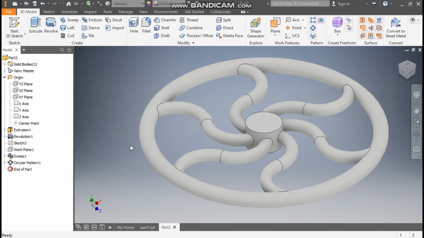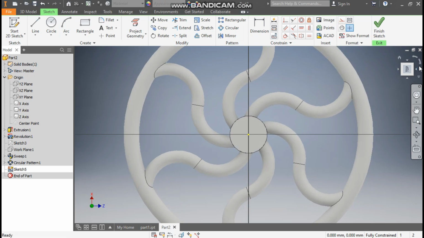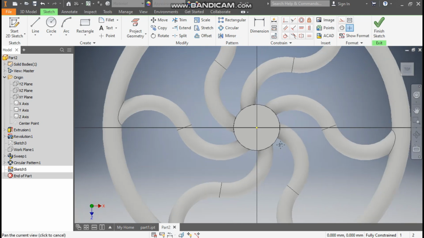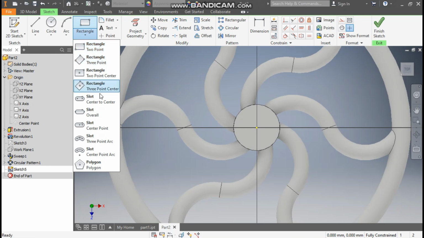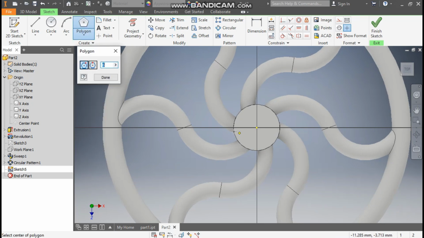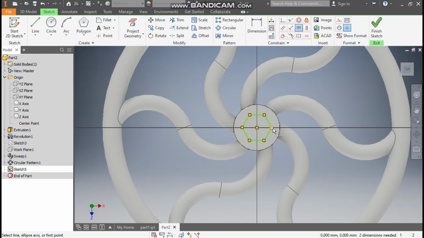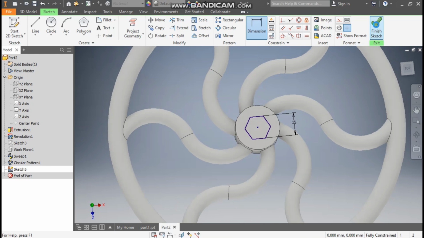Press OK. Now here select this face, go to create sketch, rotate the view. Take here rectangle and go to polygon command. So this will be a 6-side polygon. From this center point, make a polygon profile. Now here go to horizontal constraint, select this and select this. Okay. Go to dimension, define this outer. This will be of 15 mm and finish sketch.